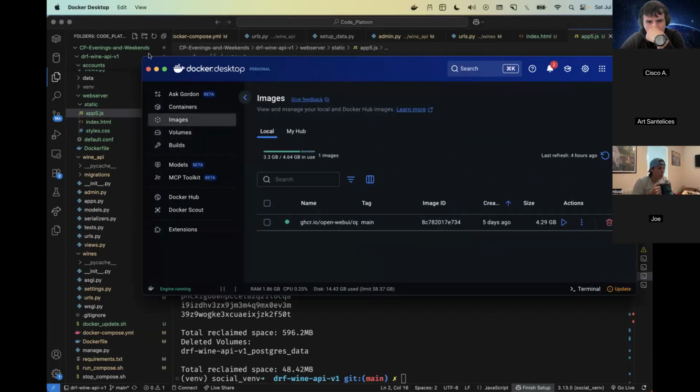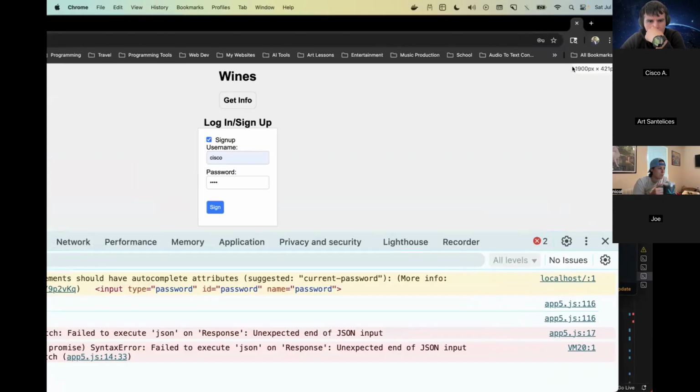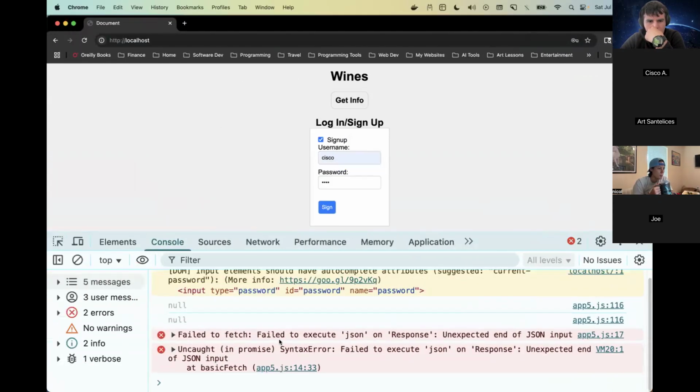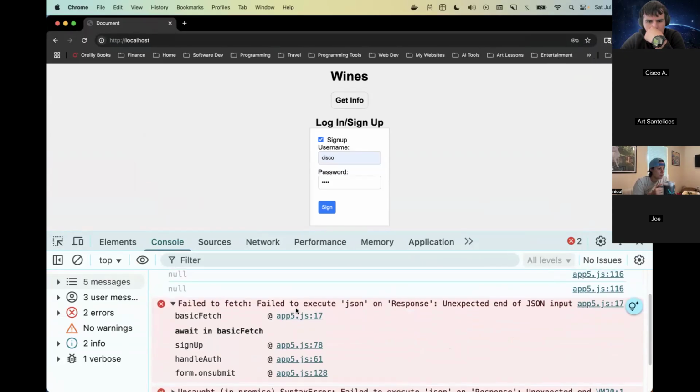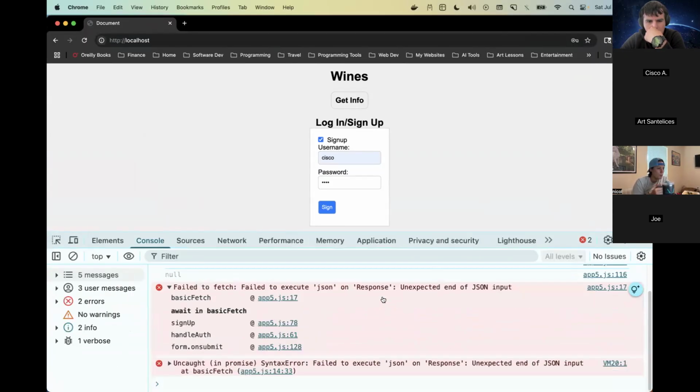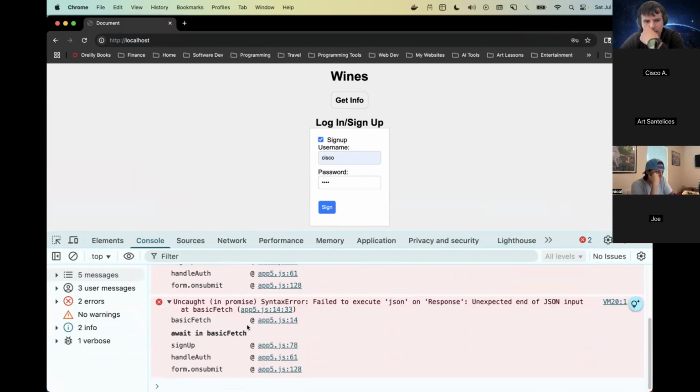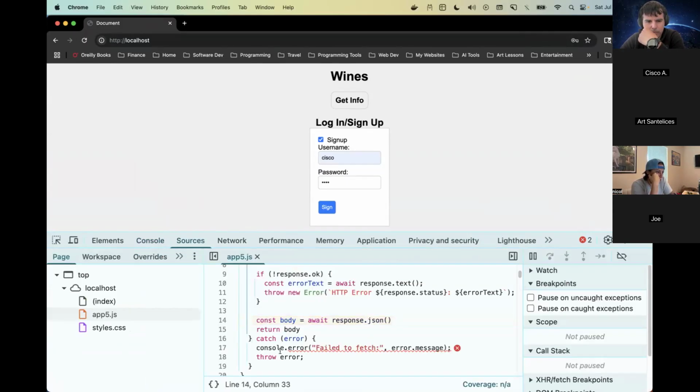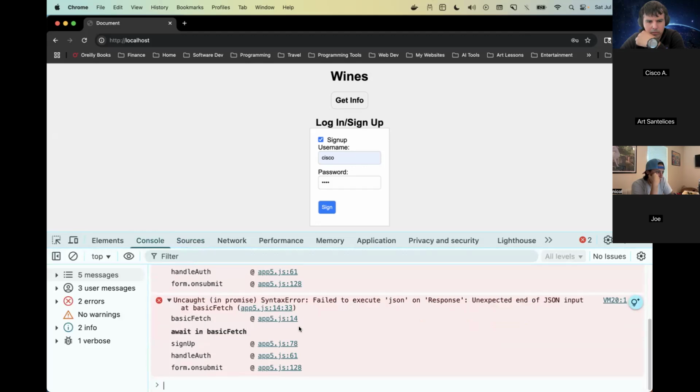This is the error I'm getting. I'm trying to do the fetch, and it's basically saying it failed to execute JSON response. And the basic fetch command here is bringing back this catch error. That's what I was trying to figure out, why is it doing that. But is this on sign up? Yes, this is on sign up. Okay.